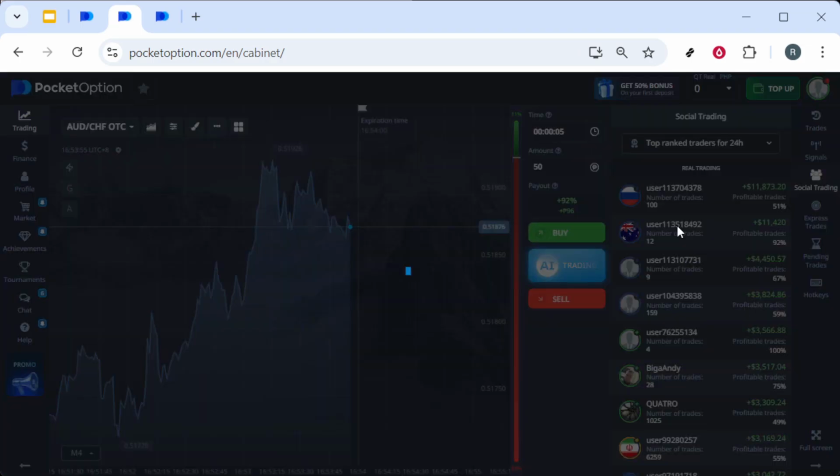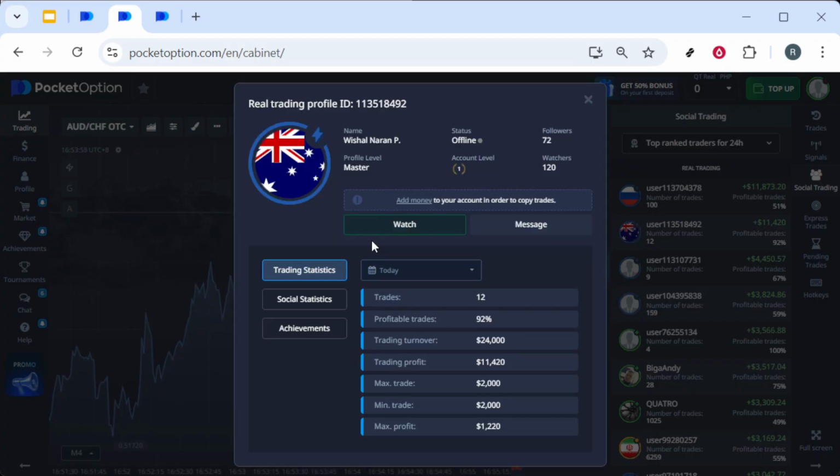Revisit their stats, confirm they match your comfort level, and think about how their risk rating aligns with your goals. Consistency and a transparent track record can matter more than a single impressive week.